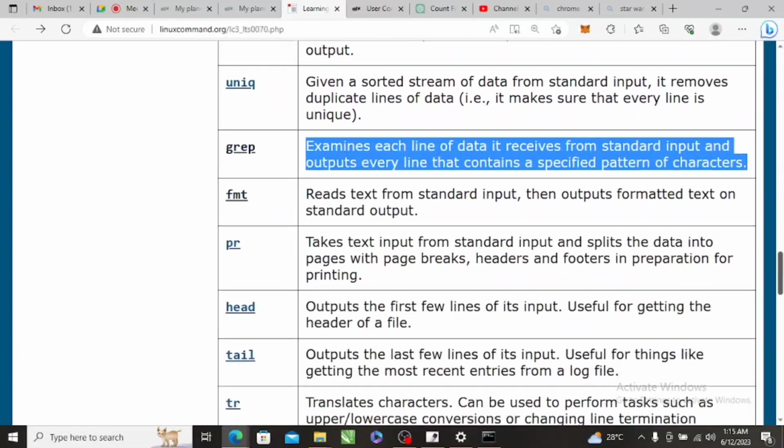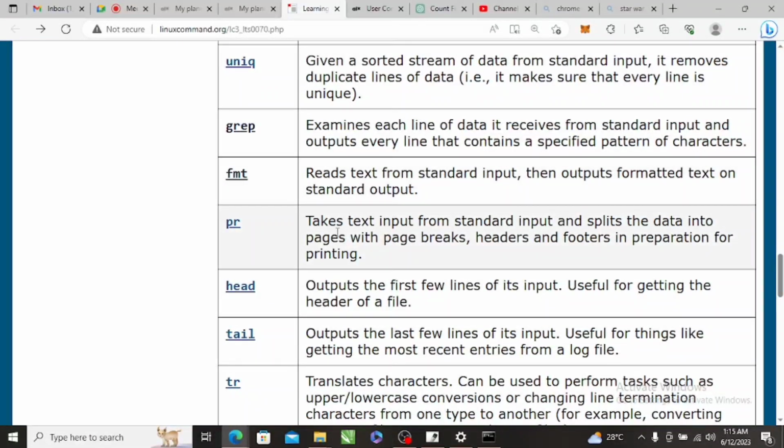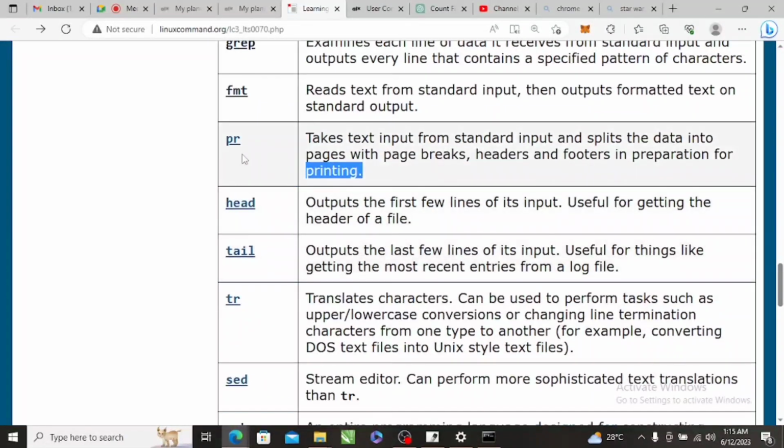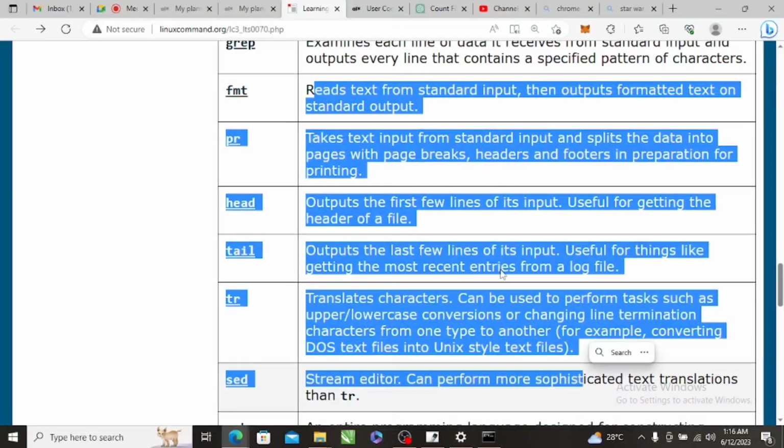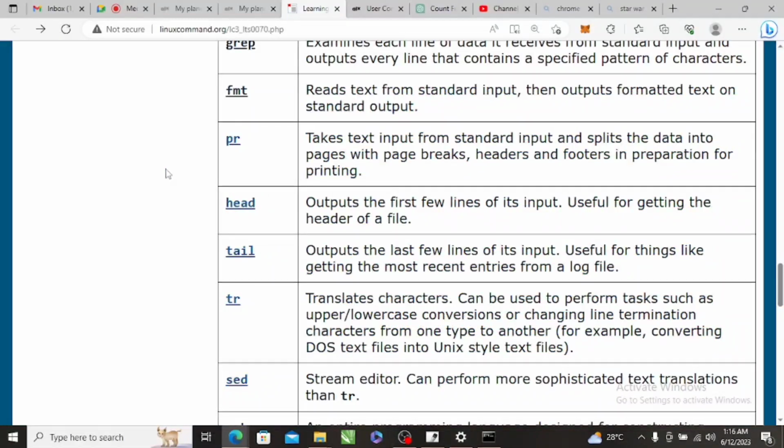So back to our computers. So we've done FMT as well. The tail and head, we've done tail and head before. So let's just do PR, and then we'll go to TR. So PR takes text input from standard input and splits the data into pages with page break, header and footer in preparation for printing. So this one is quite simple. If you have a text like this, then it will split it. One will be header, one will be the main body, and then we'll have footer as well. So it just helps us prepare a particular text for printing. So we have a long text like that. So let's use PR and see if it will do that for us.